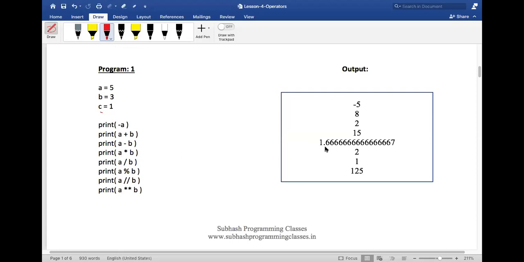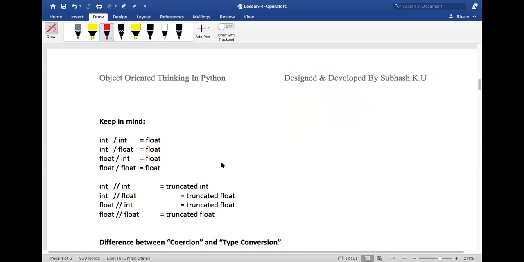Exactly, you will make use of the format function. So I want you to keep this formula in mind: integer division integer will give you float, integer division float will give you float, float division integer will give you float, and float division float will give you float. This is what you have to keep in mind always.